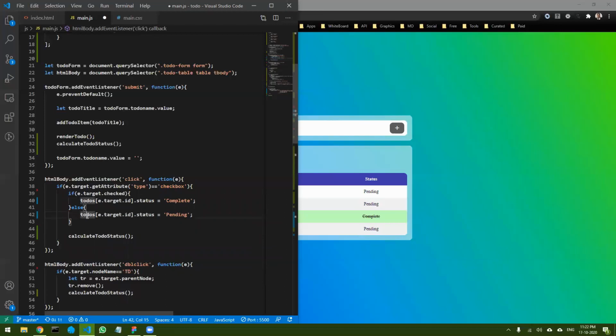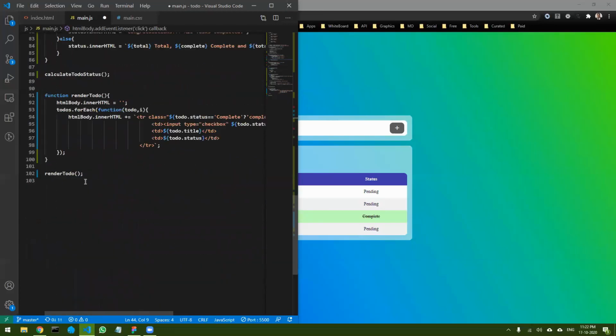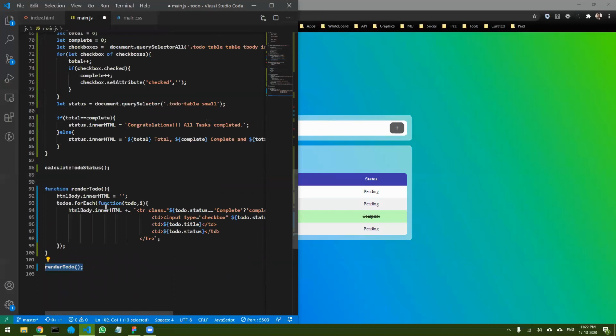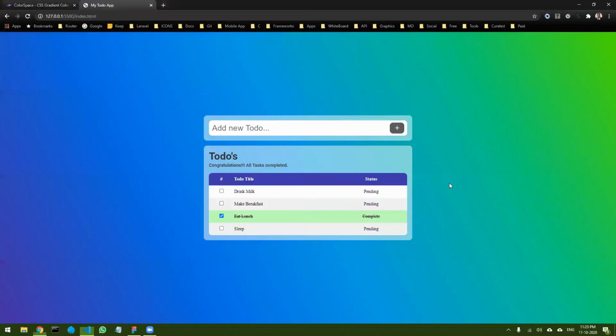Now again, you can see I am changing the to-dos array, but whenever the to-dos array changes, immediately I will have to do two things. First of all, I have to render all the to-dos so that it gets reflected over there. Okay, so I can run this command, and after that I can do the calculate to-do status also. Okay, so let's save it and come back.